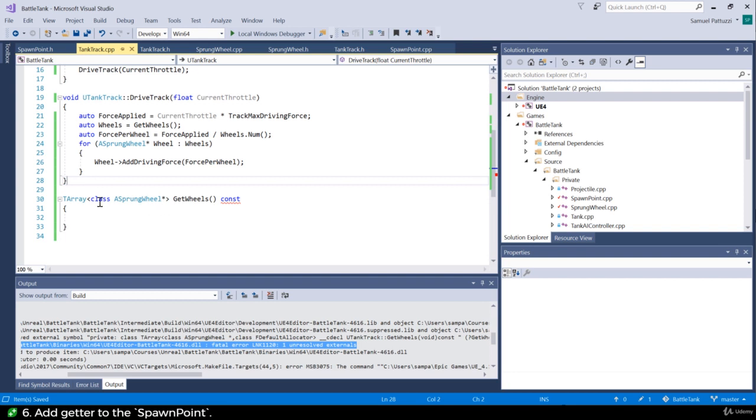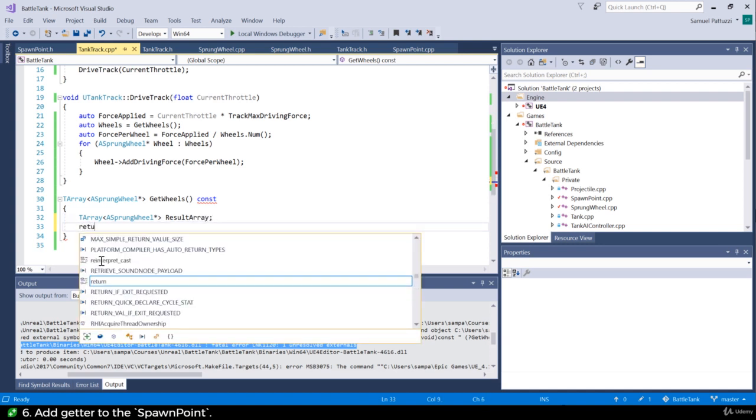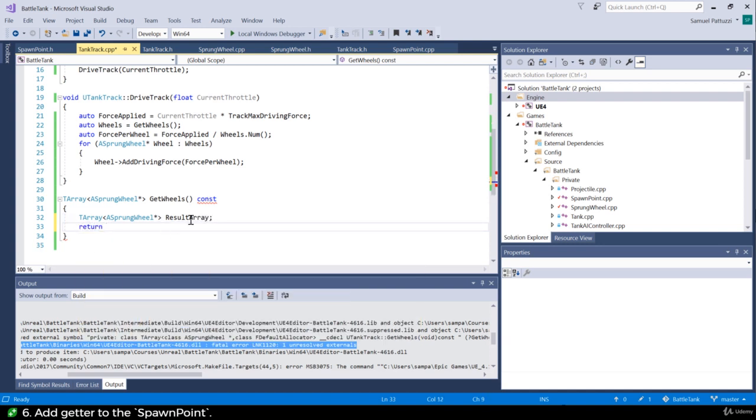Okay, so we got this TArray of the ASprungWheels coming back. I can remove the class definition because now it has been defined here in the C++. It should no longer moan about that. And then what we want to do is actually return some sprung wheels from here. So first of all, we actually need to construct a TArray of sprung wheels. And first of all, it's going to be empty. So this is going to be the result array. And we're going to be returning that array at the end. So I'll write the return straight away, and then we can insert our code that populates the array in between these two lines. Okie doke.